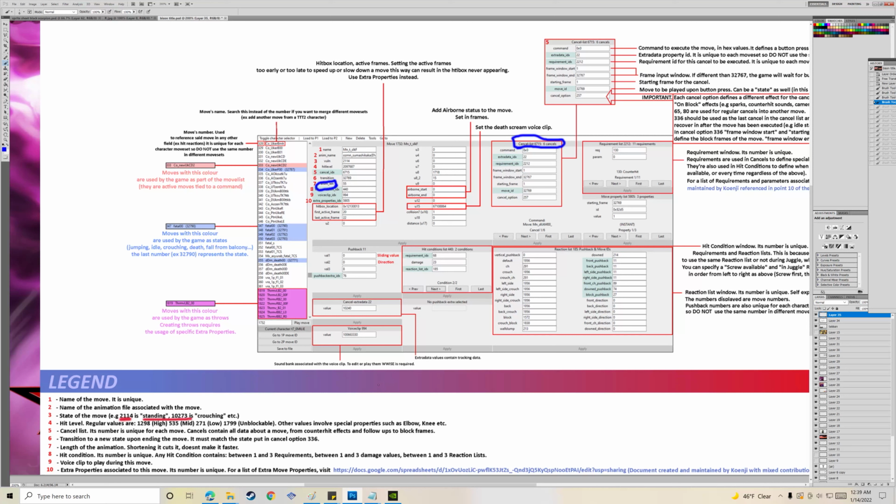So say we got a jab, but we wanted our jab to knock down. I'm not saying this is true, but let's pretend our jab value is 110. It does 5 damage, and the reaction list is 10.